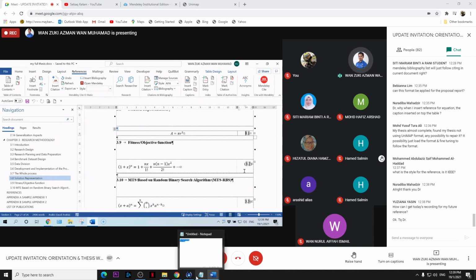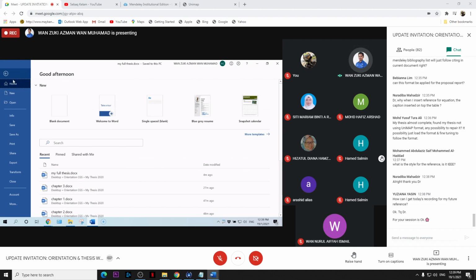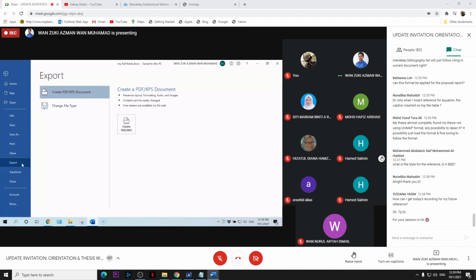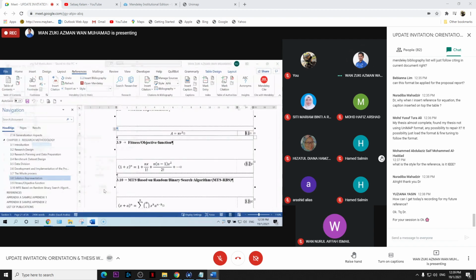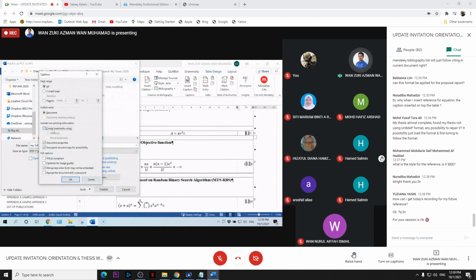Okay, you have done the combination. Combine this, okay, I save, and now I want to convert to PDF. So you need to export. Okay, create PDF or XPS. So I want you to go to options here and then create bookmarks using headings.